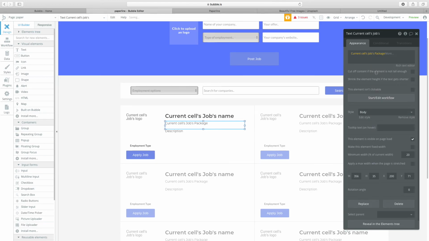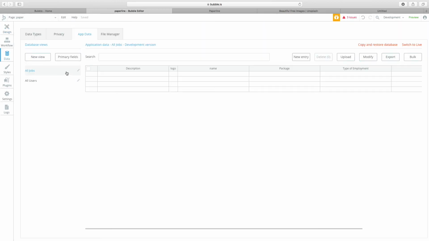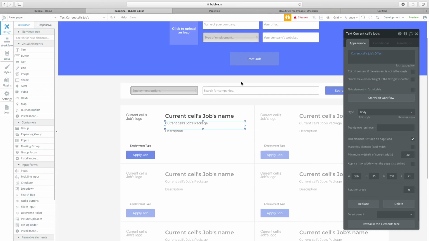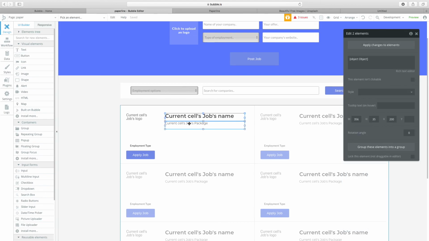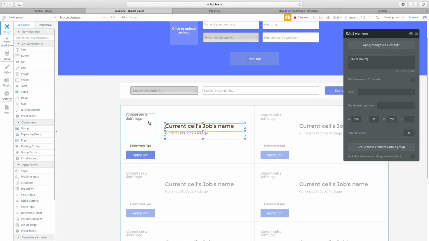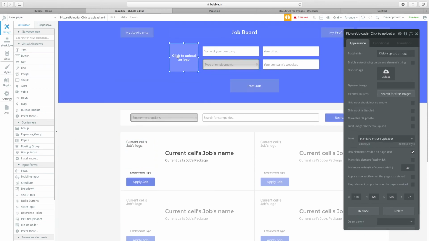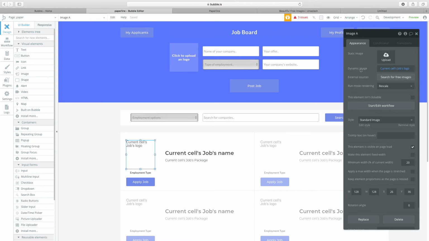So package. Let me actually change that name from package to offer so you guys don't get confused. It's called offer now. It'll change later. On the description, we're not saving the job bio because I'm just lazy to do it now. The next thing is the logo. This is a dynamic image where the user is going to upload the logo. So on the dynamic section, just select current sales job's logo.